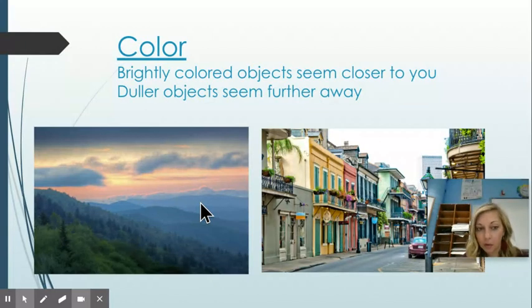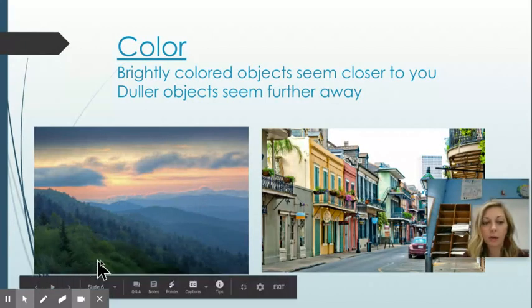So we see the color a little bit less. And that can look different depending on the image, but in this image, I would start with greens and then I would fade to a kind of desaturated blue green and then bluish gray.